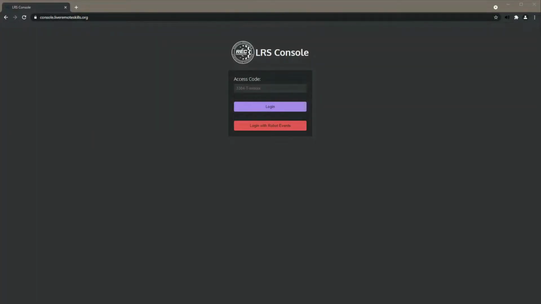Welcome everyone. This is a brief overview on how to use REC Foundation's Live Remote Skills Event Console. To get started, open a Google Chrome browser. We highly recommend using Google Chrome to ensure Event Console works as intended.